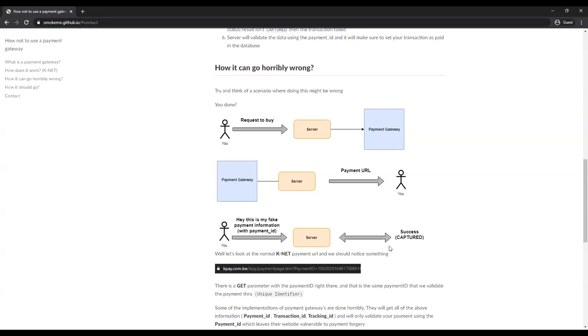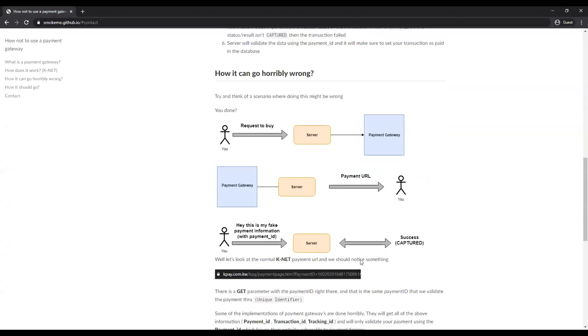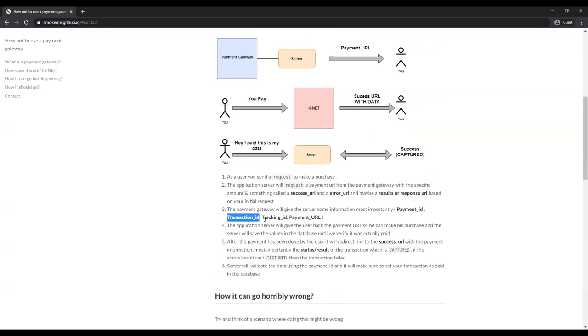The reason this happens is because when you first create a payment through KNET, the payment gateway will give you some information. Most importantly, our payment ID, which is what we found in the URL here. It will give you something called transaction ID, tracking ID, and a payment URL, which is what we use to communicate with KNET. A secure server will save all of this data and will use a transaction ID or tracking ID or whatever information that's hidden from the user to verify the payment.